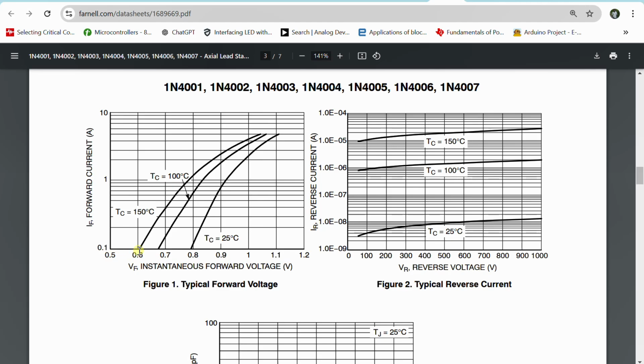Here they are saying at 150 degrees Celsius, at higher temperature, it starts conducting at an earlier voltage, so the drop across the diode will be very less. That means here at 0.6 itself it's starting. At room temperature, 25 degrees Celsius, it's not 0.7 or 0.8; at 1 amp it is 0.95 or so. If it is your actual circuit, first calculate what forward current it is taking.